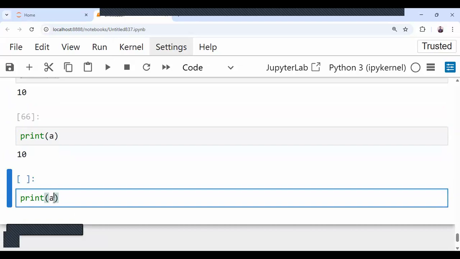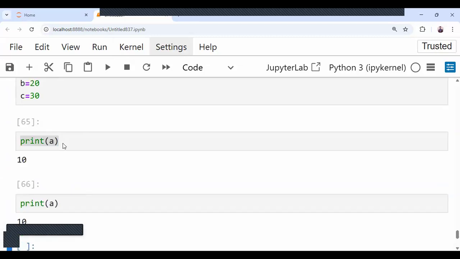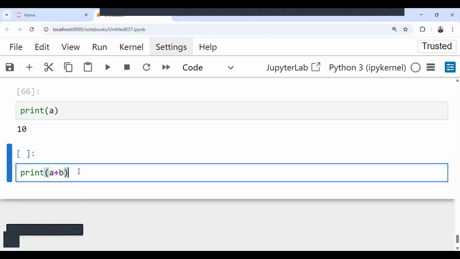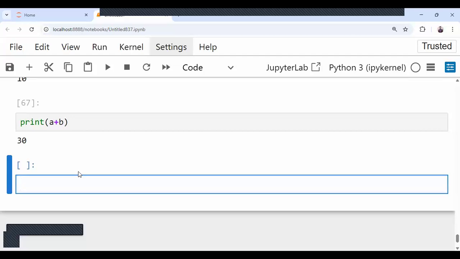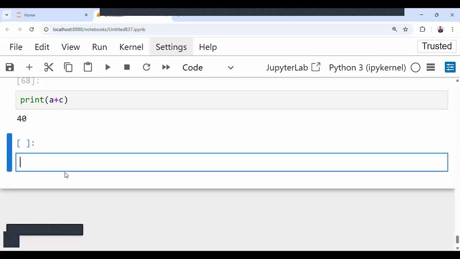Let's say I want to add this a and b. You know that a is 10, b is 20. So if you add A and B, what happens? 10 and 20 will be added. The answer is what? 30. Now let's say print A plus C. What is that? 40, because A is 10, C is 30.